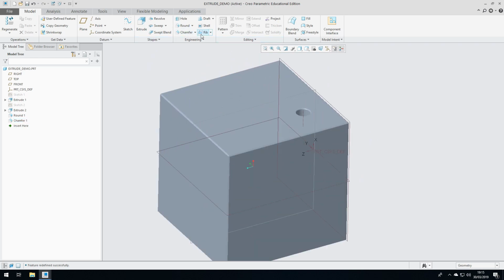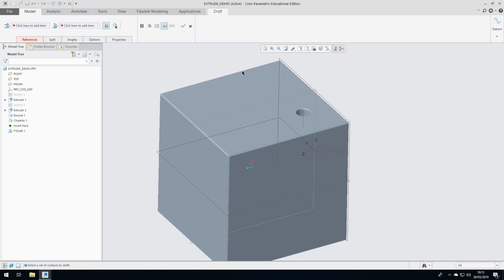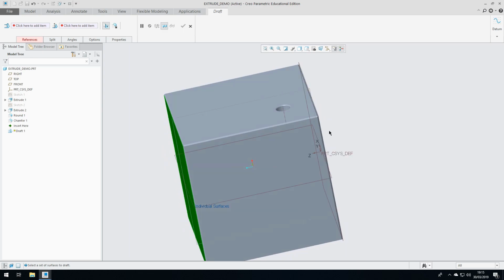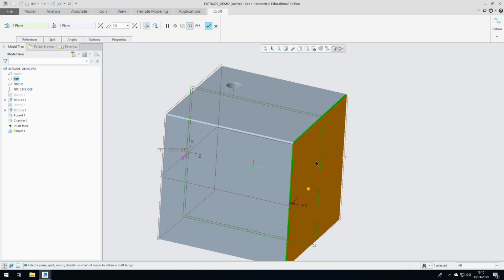So that's round and chamfer. I'll show you draft now. So draft, if you select a face like that, or a plane in this case, you can select a draft and then you can add a draft angle to it.